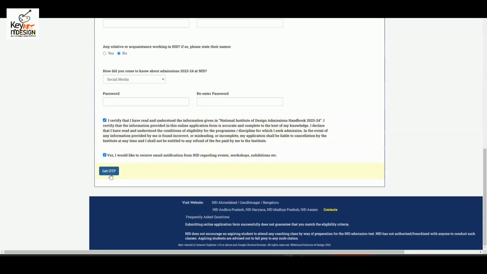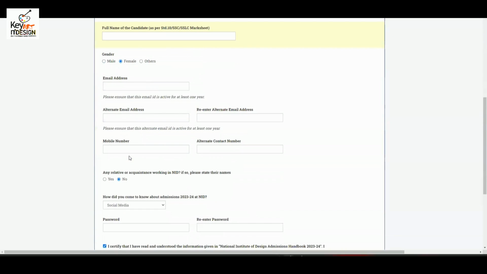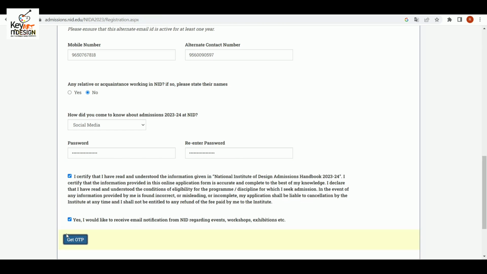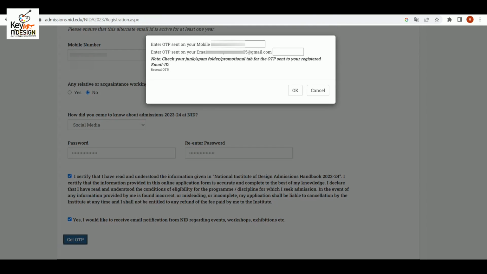After clicking this checkbox, you have to click on get OTP. After clicking on that, you will receive an OTP on the number you have given here. This OTP will be received on this mobile number. You just have to click on get OTP, and above it says OTP sent. Now you have to check the mobile number you have given and write down the OTP here. You will receive an OTP on your email address also, which you have given in this form. You have to write down both OTPs: the mobile OTP in the first one and the email OTP in the second one.